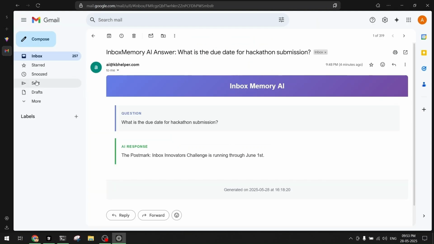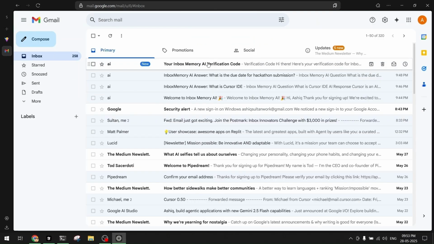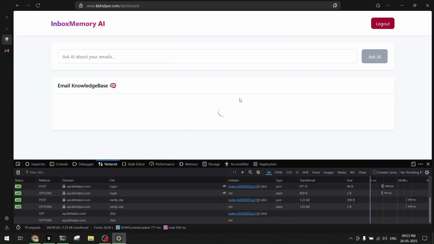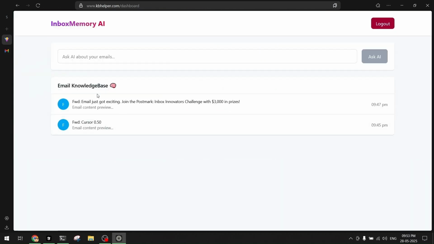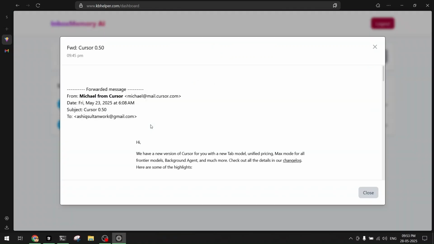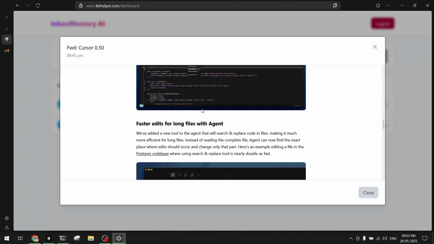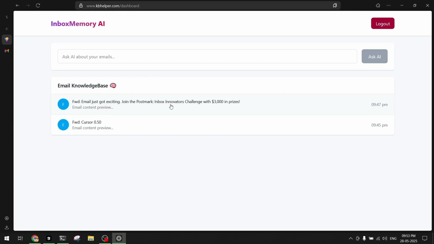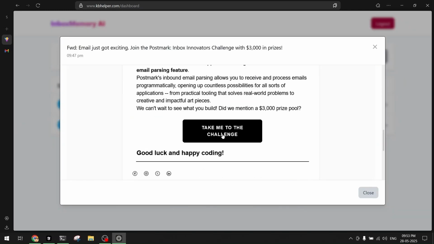If I go to my inbox, I should see an email with my verification code. So my OTP is verified, and now we should be able to see the emails which we have forwarded. We forwarded two emails: the Cursor email, which I first forwarded, and later I forwarded the Postmark hackathon email.